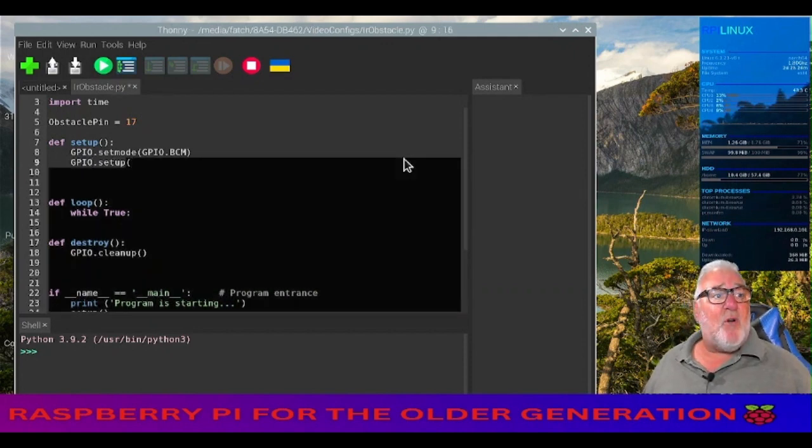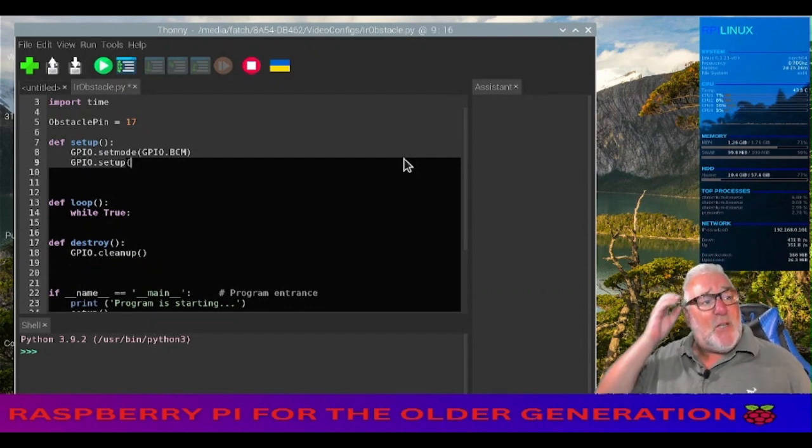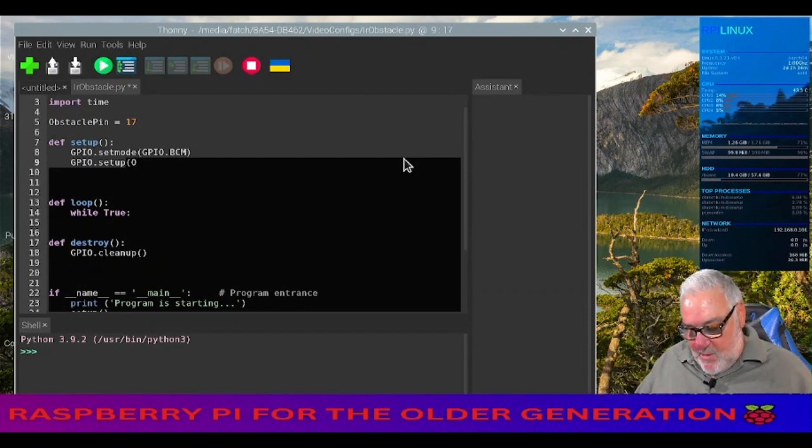GPIO.setup, brackets on, and it's going to be obstacle. I have to keep checking that. Obstacle, does that look right? Obstacle. Yep. Pin, capital P on the end, comma, GPIO.IN, because it's an input, all right? Capital IN, I-N, brackets.